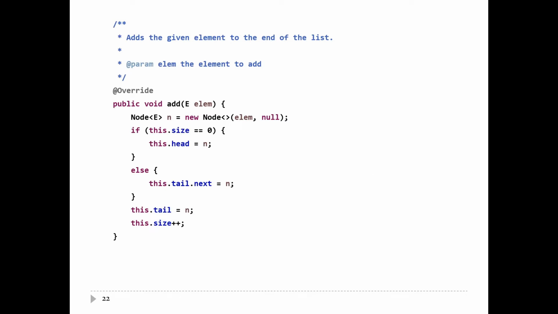Here's the implementation of the add method. The first thing we do is we make a new node n to store the element. Here's the special case for when the list is empty. When the list is empty, we make the head node refer to the new node n. If the list is not empty, then we join the new node n to the tail node, and we do that by writing this.tail.next is equal to n. In either case, we then have to adjust the tail node so that it points to the new node n, and then we have to increase the size of the list by 1 because we just added a new element to the list.